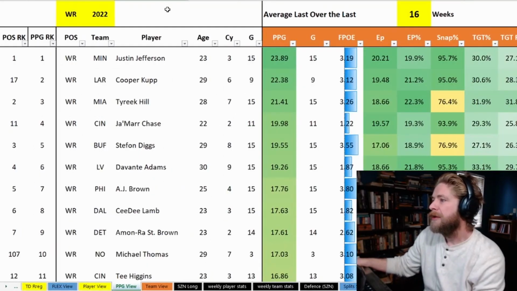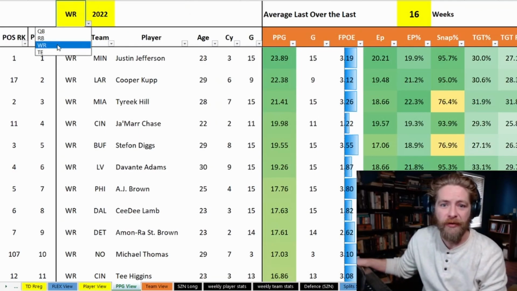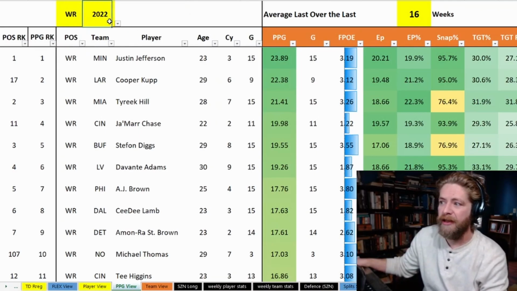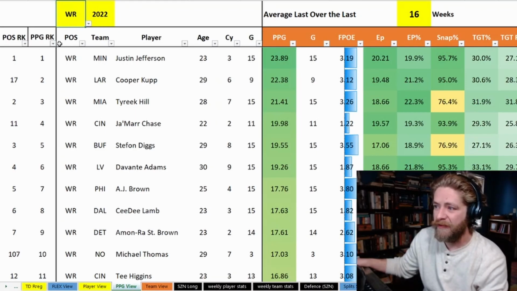Alright, there we go. Okay, so this is a points per game tab. It's got drop-down menus, so you can select the position you want to look at, and if you're in the Patreon version, you can select from several different years. But the one that I've got pinned is just 2022. And we're going to look at wide receivers to start with.